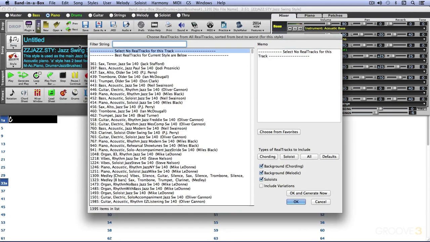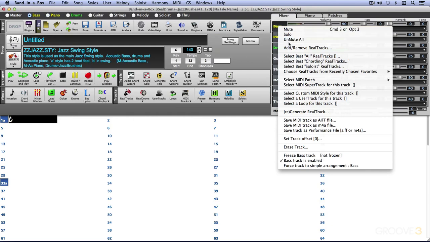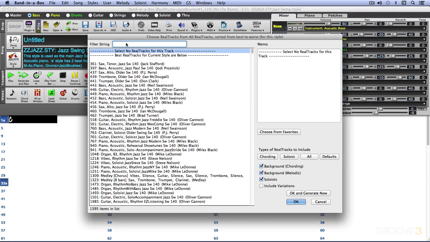So I can click that there, and we get the box. I'm just going to cancel it for a moment to show you that we can also get to it by right-clicking on the name over there and get to the Select Best RealTracks. And again, we have a choice of all, chording, or soloists. So once we're there, we can filter.